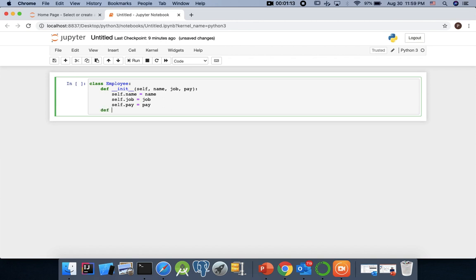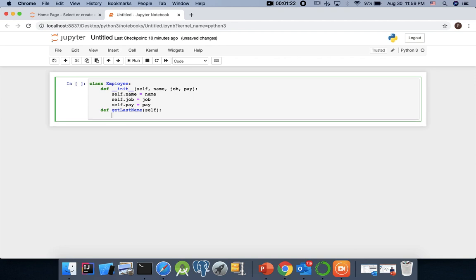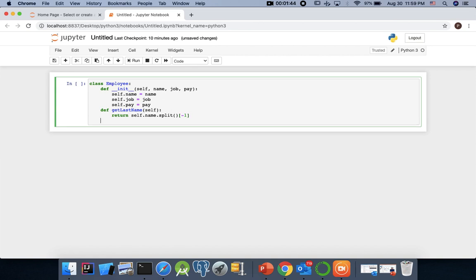You also want some methods. Let's say a def get_last_name. You don't need to pass anything there. The last name will return self.name, and then you do a split, which by default splits by space. So you take the last value. Just in case someone has a middle name, you shouldn't put a 1 there. It should be -1. I think that should work.